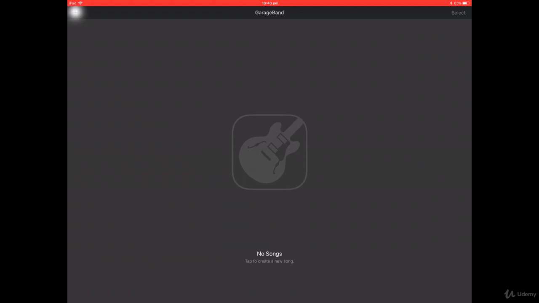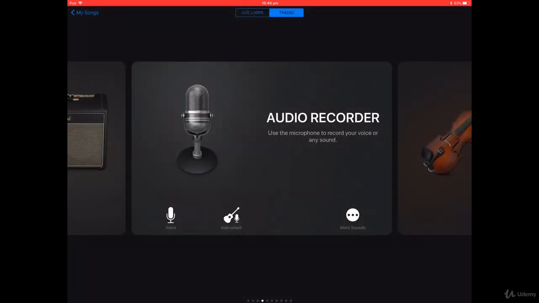So this is where you would see all your different projects that you've made. I haven't made any at the moment, or if I have, I've deleted them. In the top left hand corner you can see a plus icon, so I'm going to hit that plus icon and create a new song. It does have a couple of different tracks that I can add.